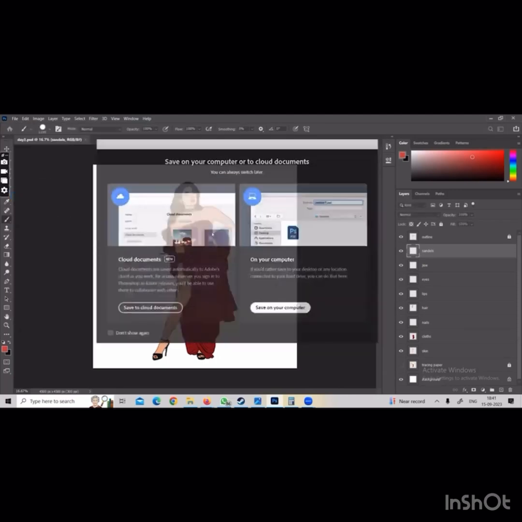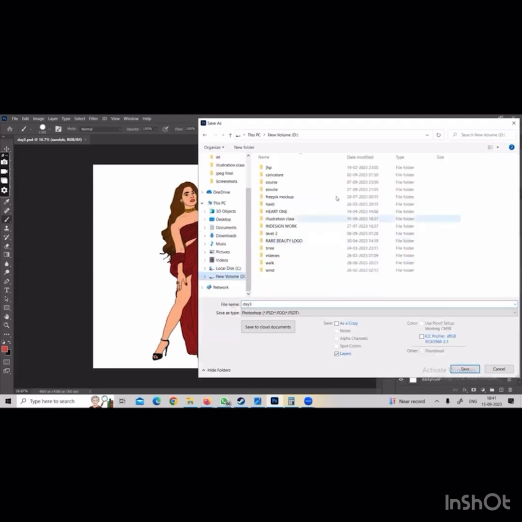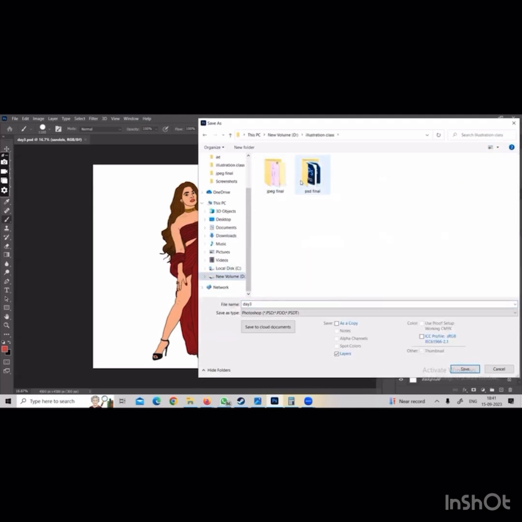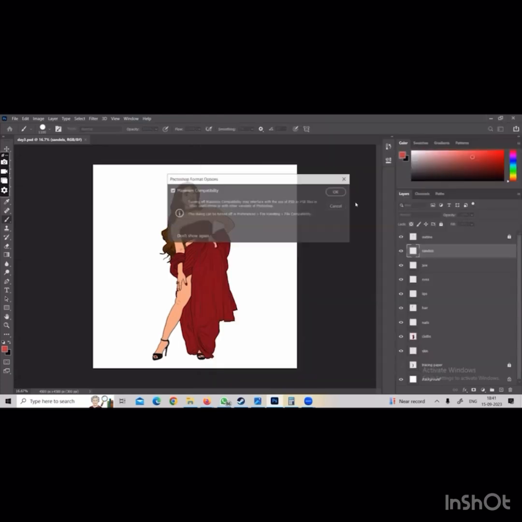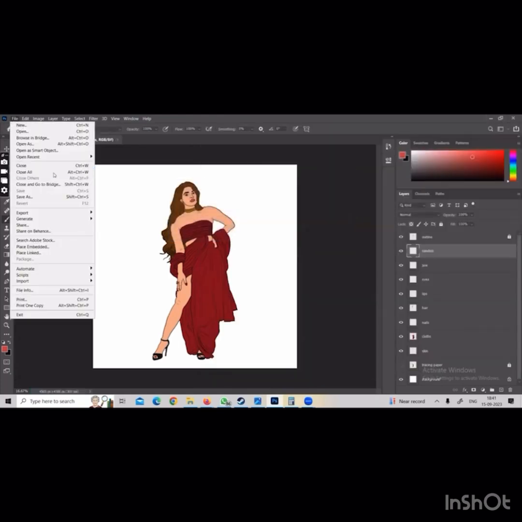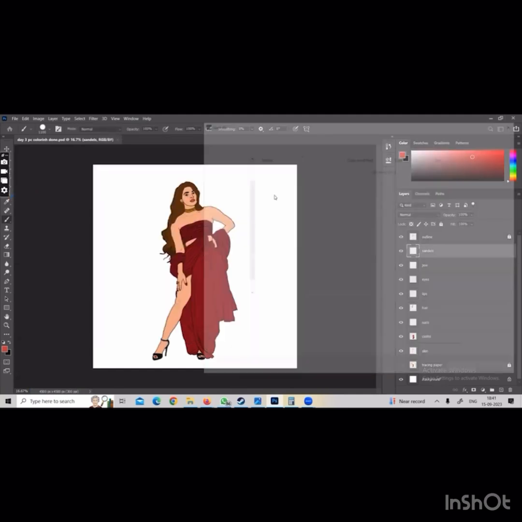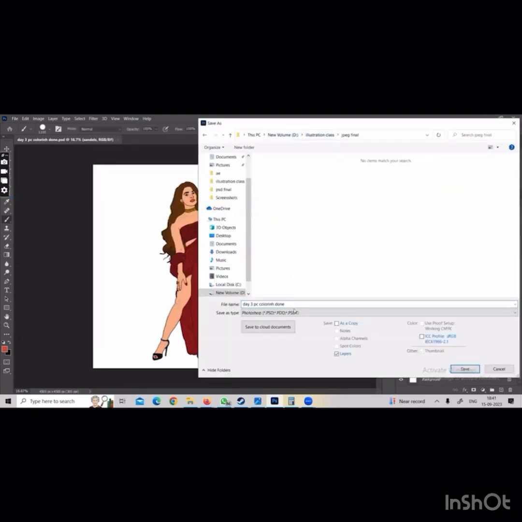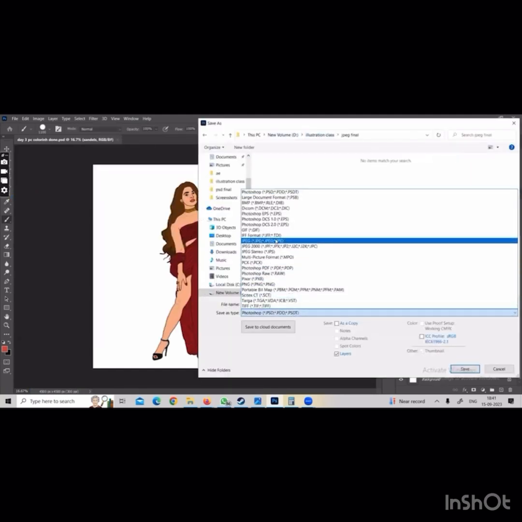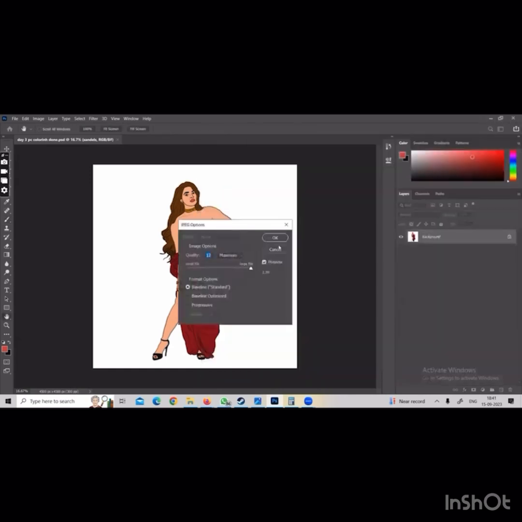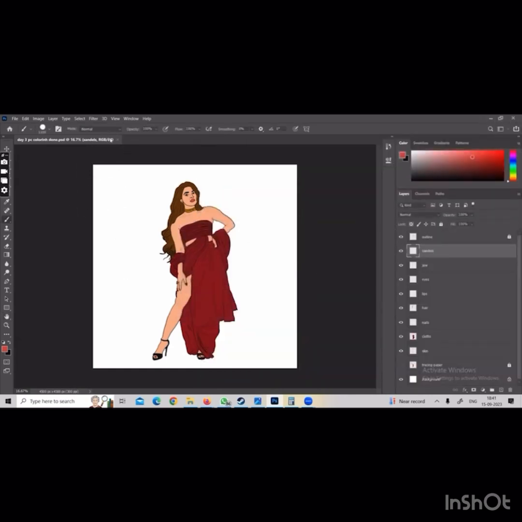Save as. Save on your computer. And don't worry, it is a traced one. So you learn the tracing in day 2, okay? So day 3, coloring done. And I'll do OK. Let's save an image. Save on your computer. JPG final. JPG. And click on the save button. Do OK. Now let's close it.